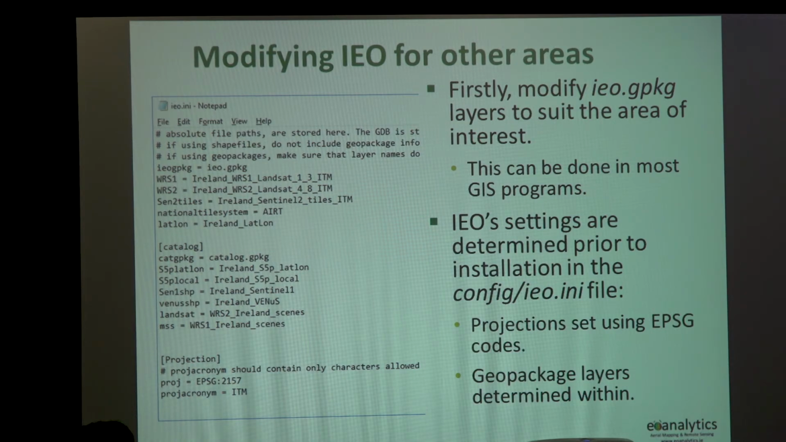Now, modifying it is relatively basic; you have to follow a series of steps. One is you have to modify the IEO geopackage layers to suit the area of interest, and that you can do in most GIS programs, either ArcGIS or certainly QGIS. IEO settings are also currently determined in a config IEO INI file. The projections are set using EPSG codes. The geopackage layers are also determined within, so you can modify them. It's a little bit of typing, but it can be done relatively easily enough.